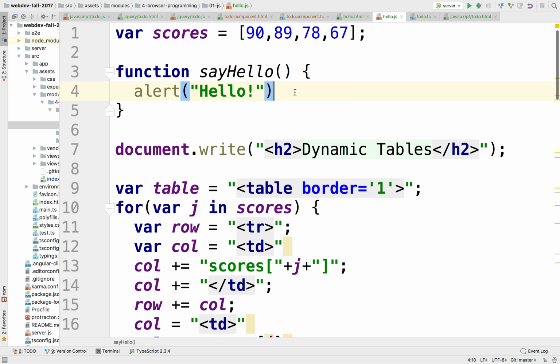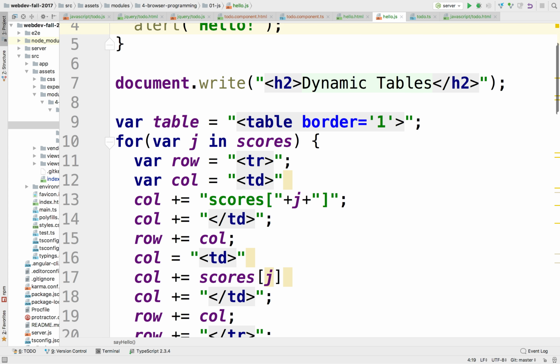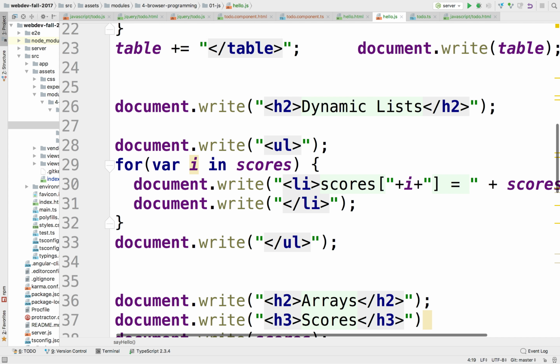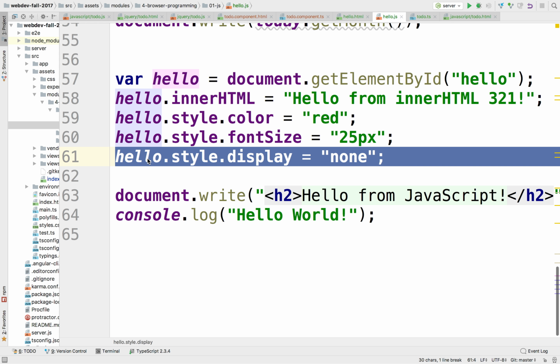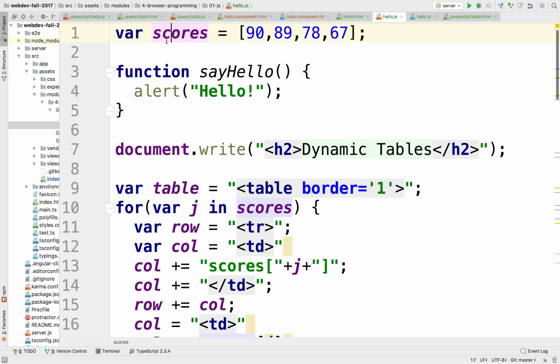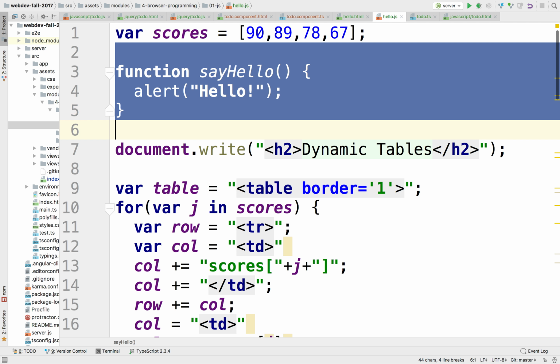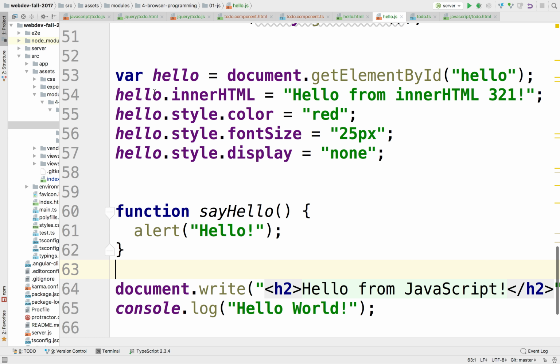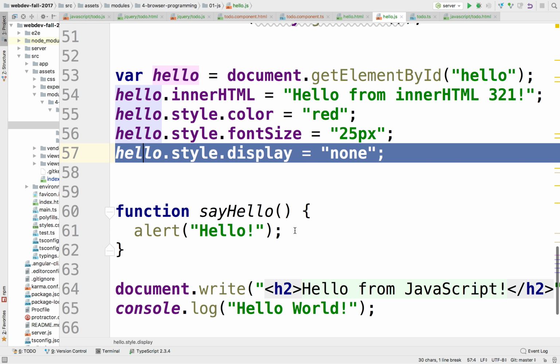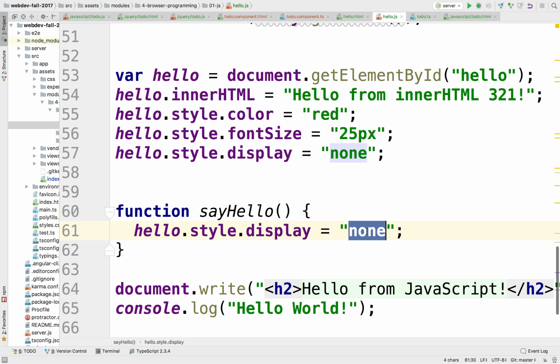Or we could, for instance, if you remember, we had hidden something here, didn't we? We had made something none. There it is: hello.style.display equal none. So what we could do is maybe bring this HTML down here, declare it way down here, and grab that same hello and bring it back, and we'll say display it as block.